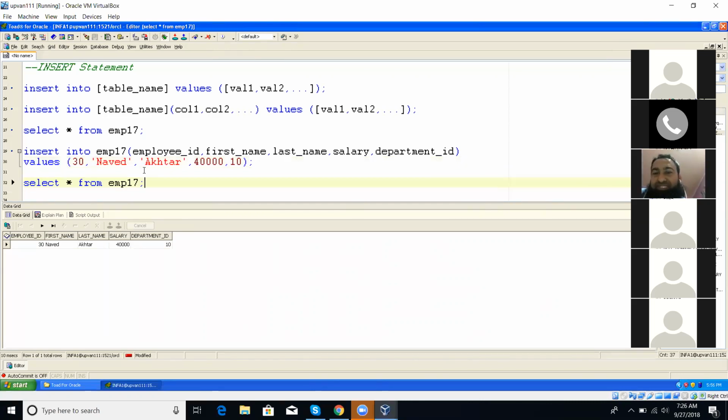Now there are two kinds of statements in SQL. One is DDL, called data definition language. One is DML, data manipulation language. Insert statement is an example of data manipulation language, DML. We'll talk about this topic later on. Right now we are going to focus on insert statement.